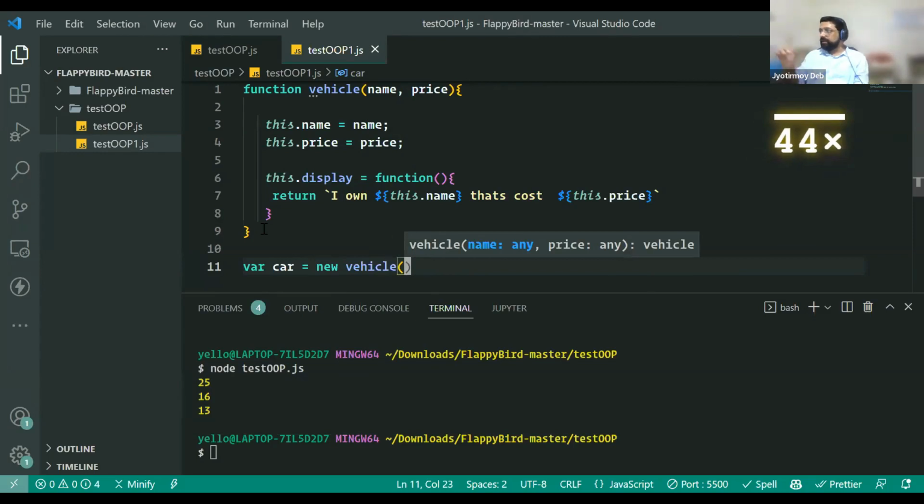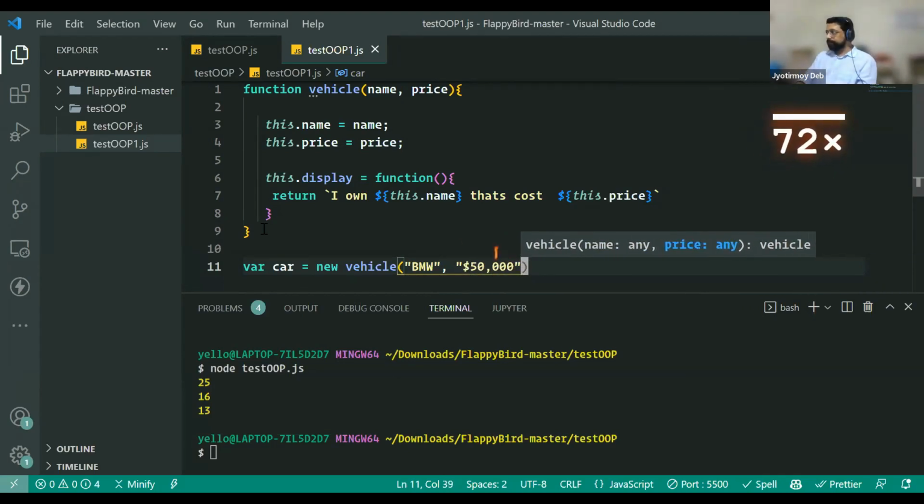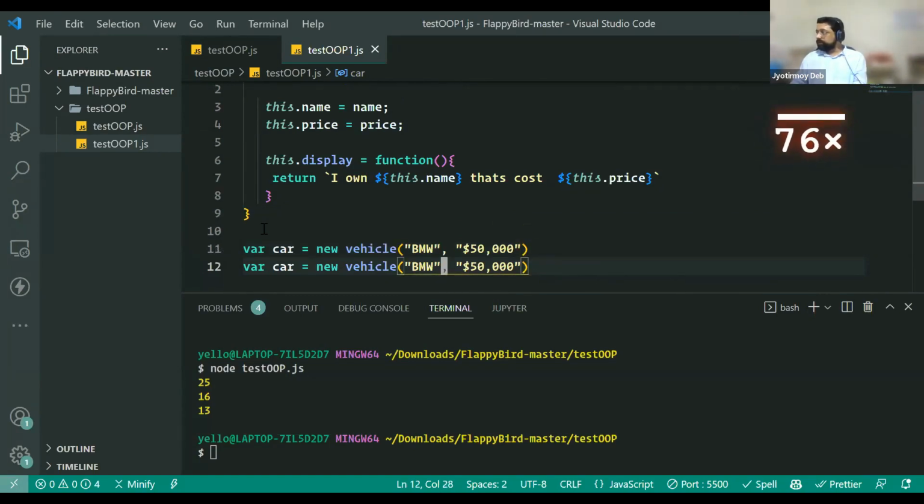And inside that, I can directly pass the value. Let's say BMW, and price I will say $50,000, just hypothetically. And then let's say I create one more: car one and car two. You can say car and bike, that is also good. I'll say Mercedes, and I can give, let's say, $60,000.